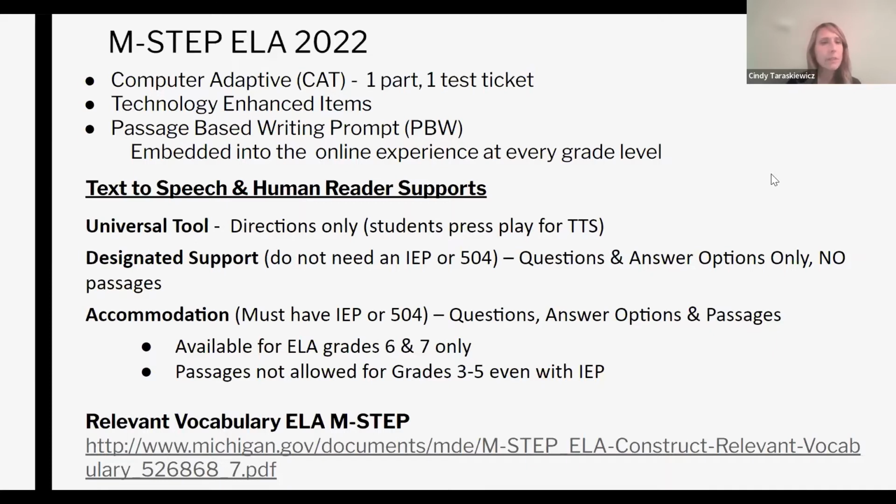And then the last level is accommodations. Students must have an IEP or 504. This will give you questions, answer options, and passages. However, this is only available for ELA grades 6 and 7. So grades 3 through 5, even if you have an IEP, cannot get the passages read to them. They will still use just the designated support. The reason here is they're testing to see how well a student reads at those grade levels.